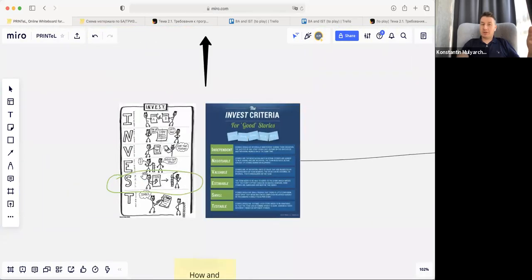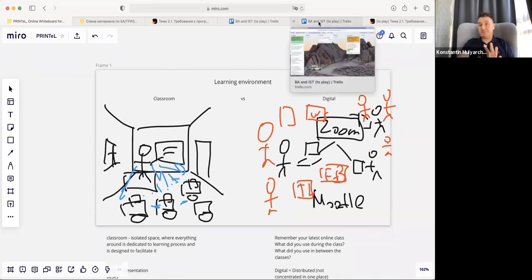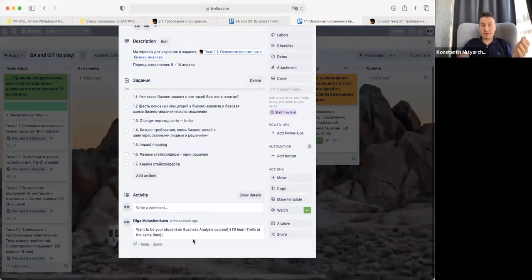Again, I will draw attention back here. In the classroom, everyone understands what is going on around, with tasks, with students, with the teacher, and so on and so forth. In a digital environment, unfortunately, you have to replicate every piece of that here so that it works nicely. Same as here. Yeah, Olga replied.